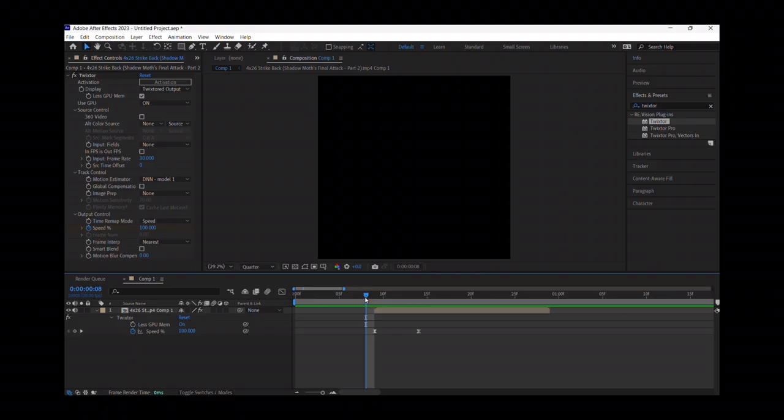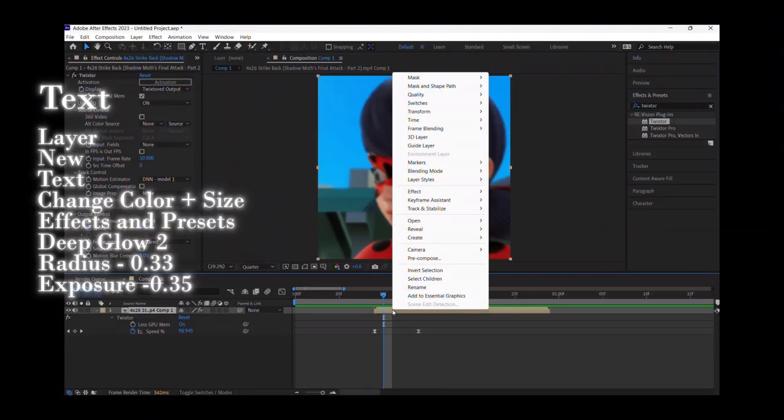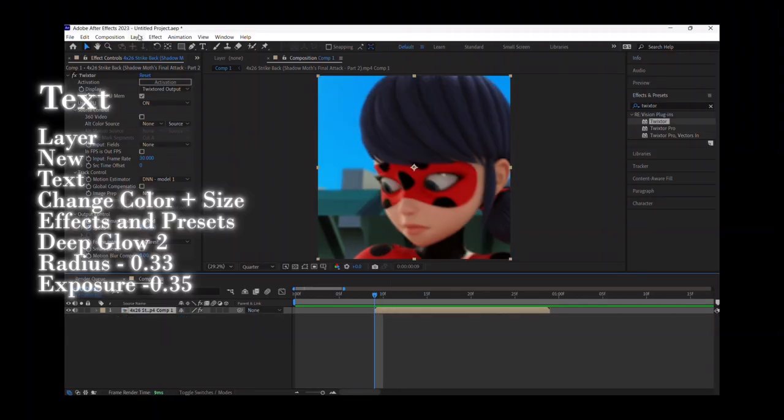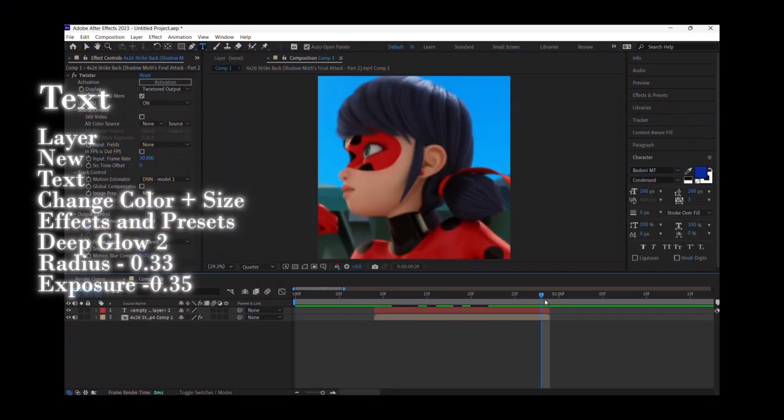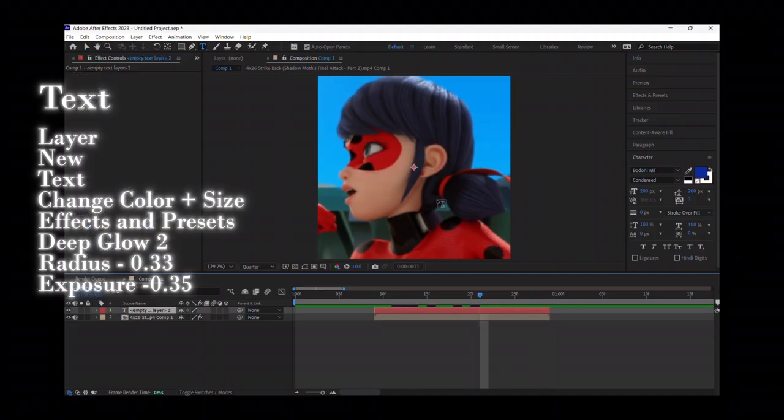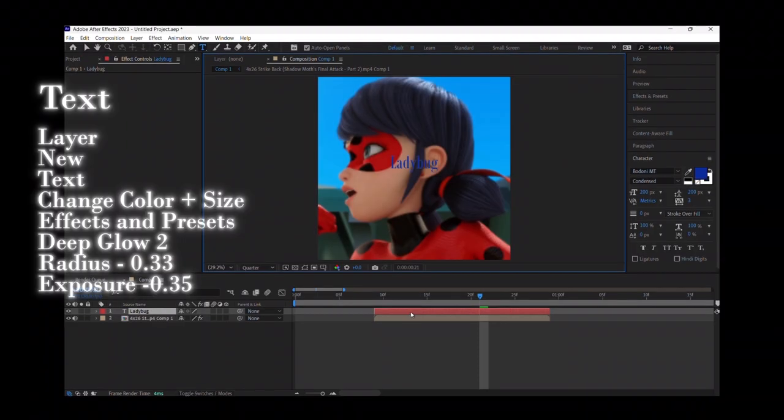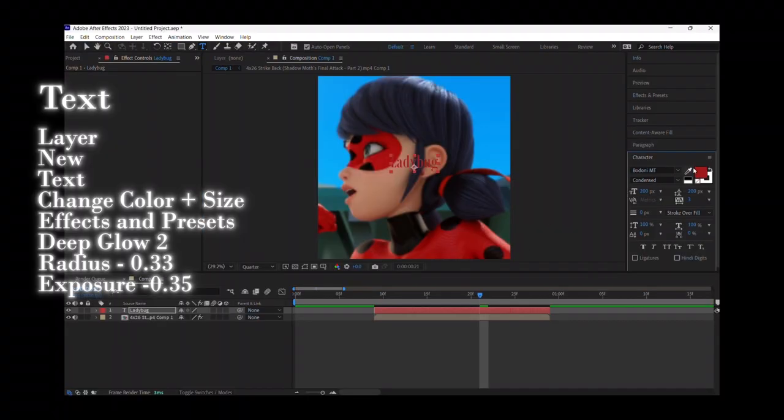Now, everyone obviously adds a lot of text to their edits, so I'm going to show you how we do text in After Effects. Go to Layer, New, Text. Now you have your text layer. I'll write "edit on TikTok." You can take this color tool here, the eyedropper, to pick a color. Boom. You can choose the style that you want. I'm going to do regular, and I'm going to do 400.